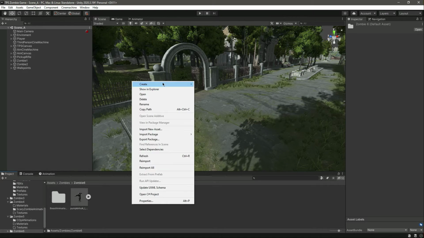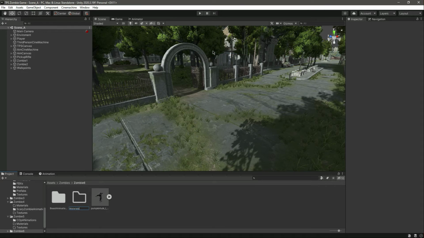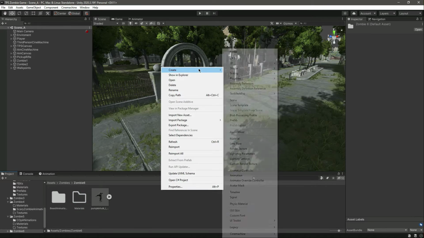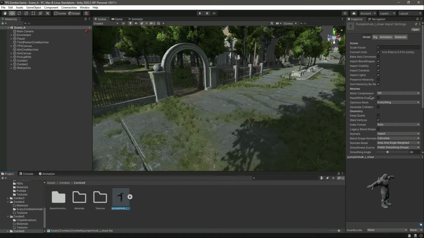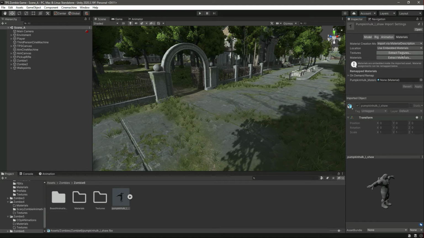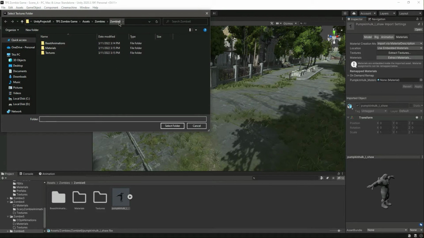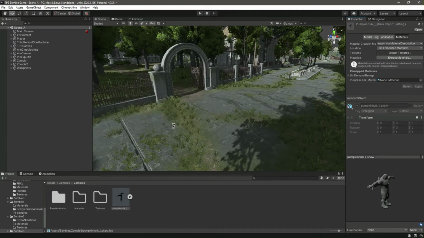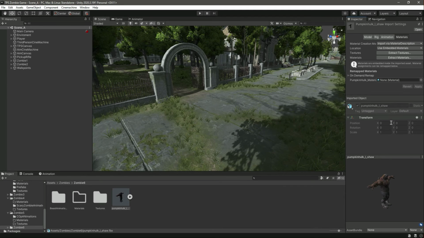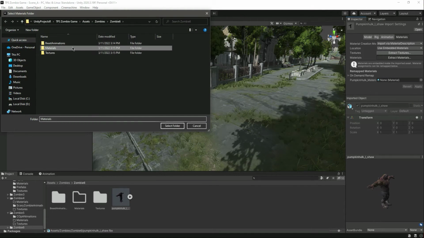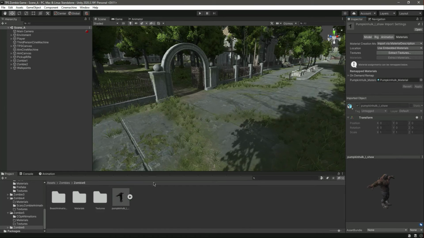Let's do it for this one, materials and textures. Now let's click on the character, click on materials, let's click on extract materials. We are inside the zombie 6 folder. Click on textures folder, select folder, and now it will add all of the textures as you can see. Now let's add the materials. Click on materials folder and add the materials.